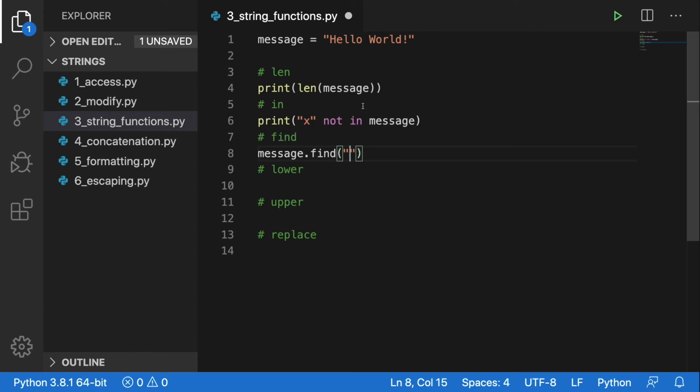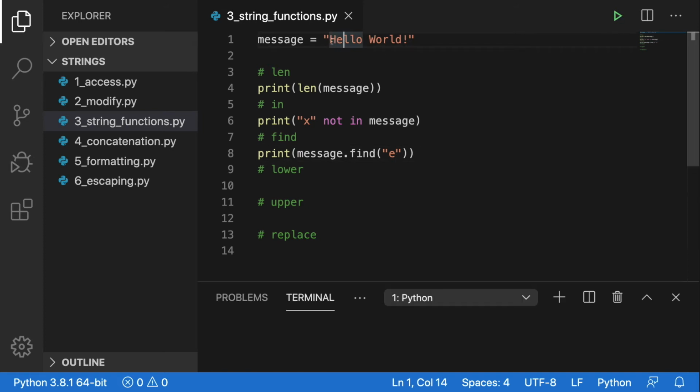We'd like to find, for example, the letter E. And this one returns an index. This is index 0, index 1, index 2. So E is at index 1. Next one is L, so it should be index 2. If the string is not found, it should return -1.